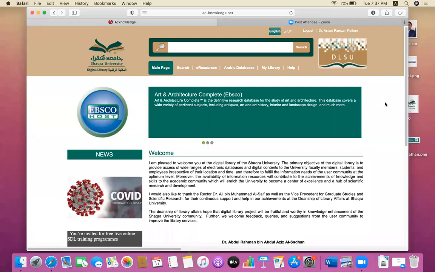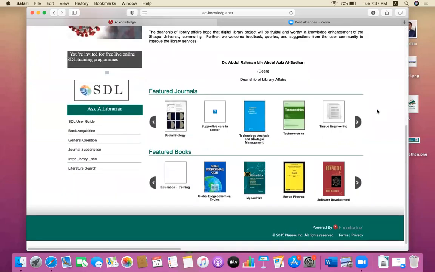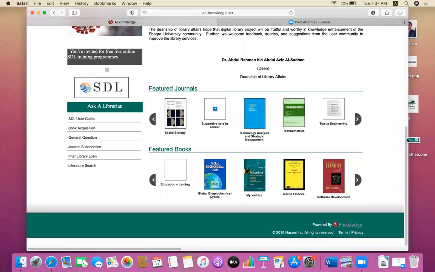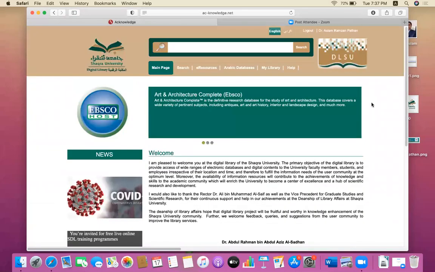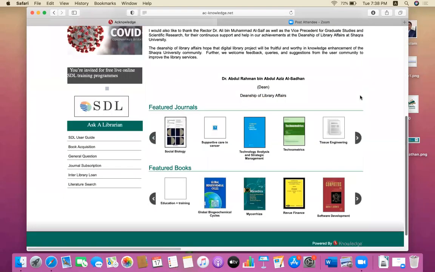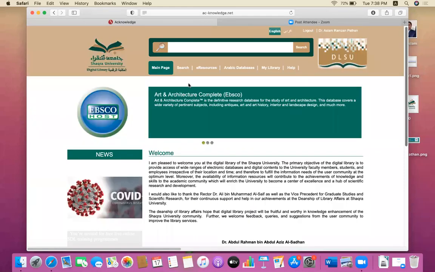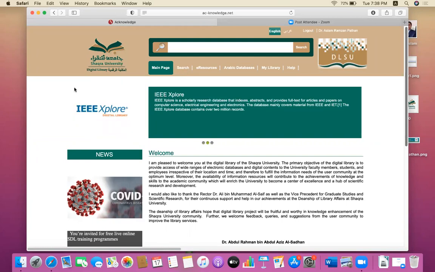So I will let you know some practical session. You need to first log in to the Chakra University Digital Library portal. The website is asicknowledge.net/chakra. You have to create your account from the library.